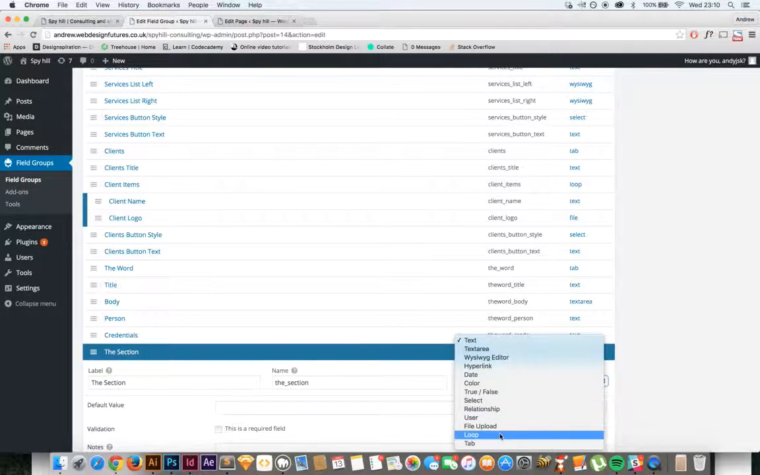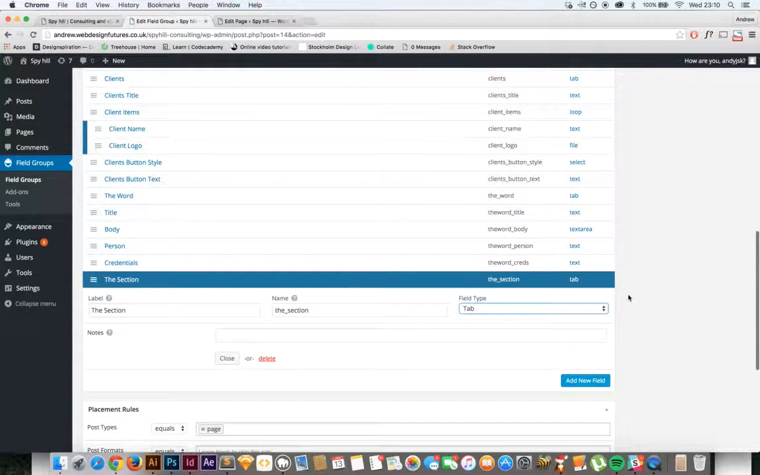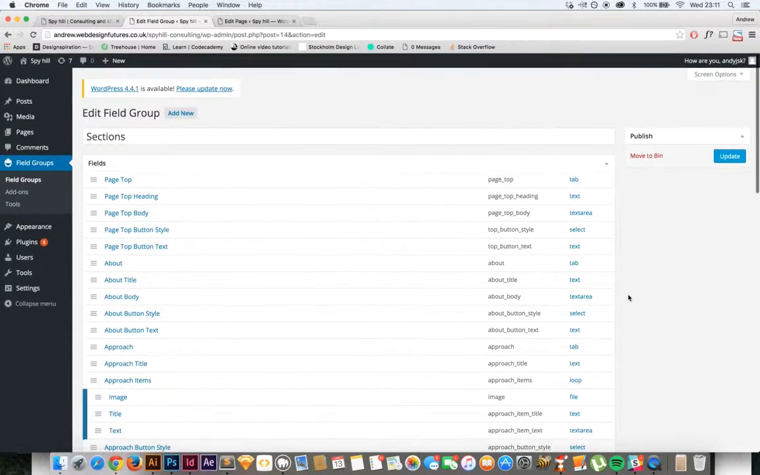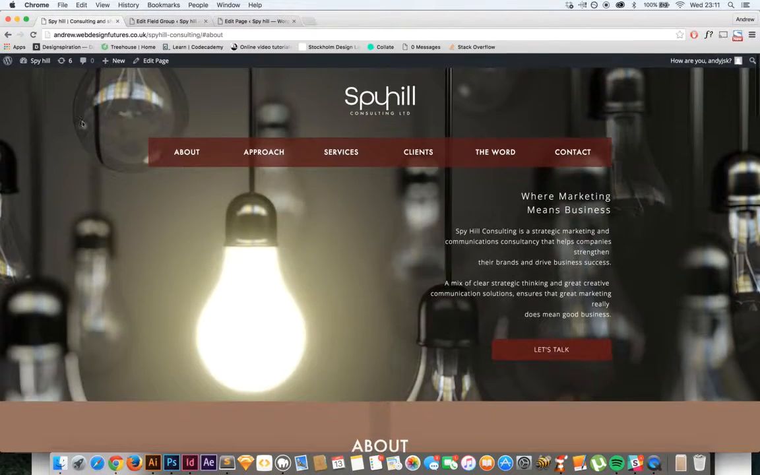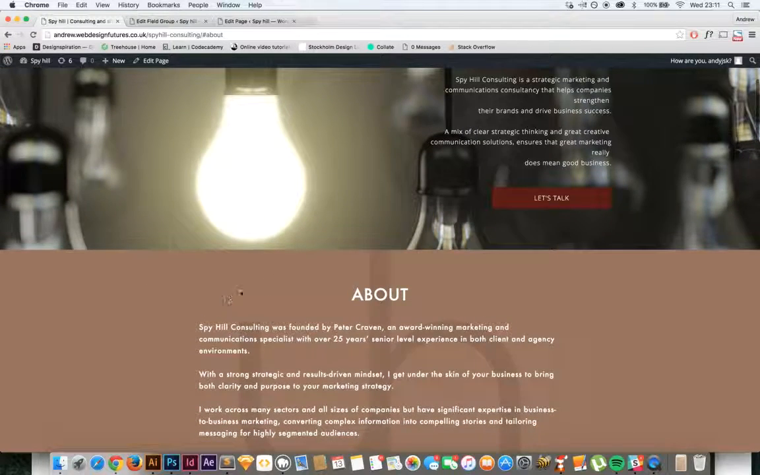These are all the different field types you can have, but if you're creating a new field group, you need to create a new tab, and everything you create below that tab until the next tab will be contained within that tab. So for example, here we have the page top tab, which is everything within this area, and then everything within the about tab is in this area.